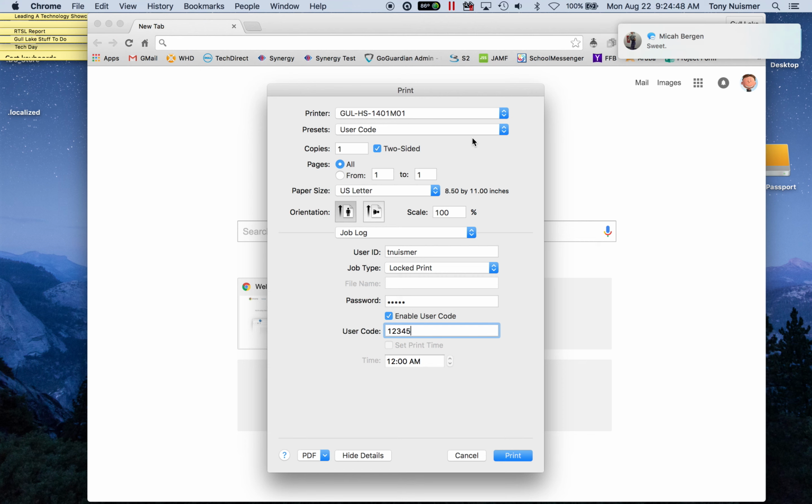I can't think of anything else you need to do at this particular screen. If you have any questions or comments, please create a ticket, and we'll try to get with you and assist you as quickly as we can. At this point, you should be able to print. Go to the copier, enter your access code, and receive your print job.